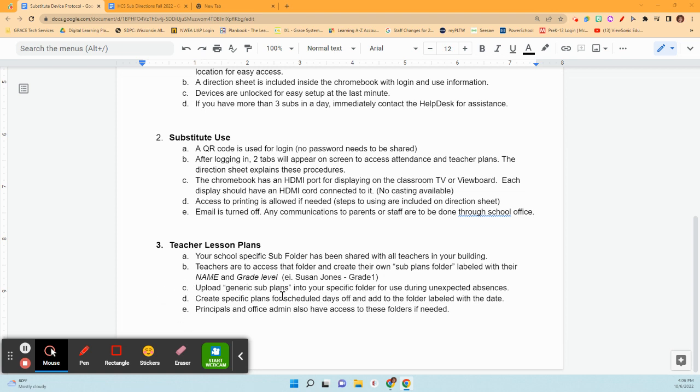You will make sure that you have uploaded a set of generic sub plans into that folder so that if there are any unexpected absences, they can use those generic plans to get through the day. You can also, on planned days off or a day that you know you're sick but you can still create the lesson plans, create those plans electronically from home and put them right into that folder without having to be in the building. You would just want to label it for that date that you are out. That will make it easy for them to know, oh, this is today's date. This must be the subfolder or plans that I need to use today.